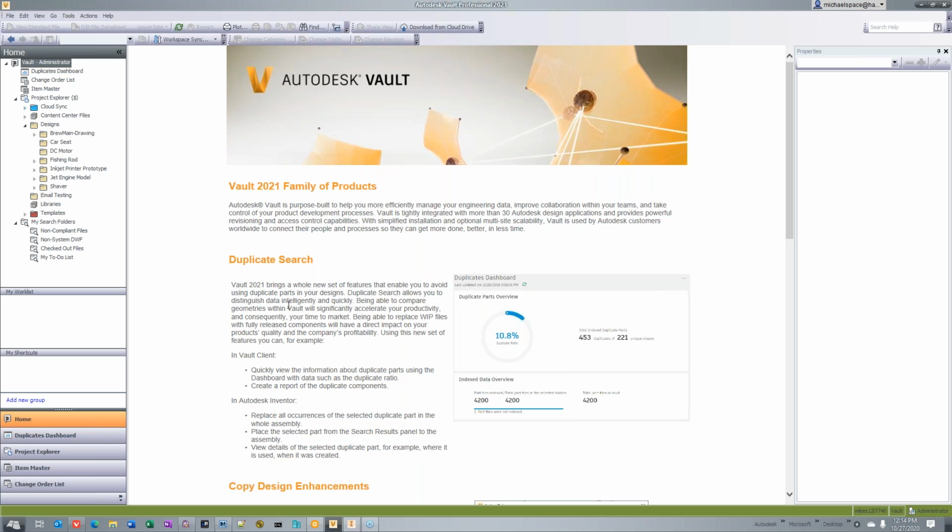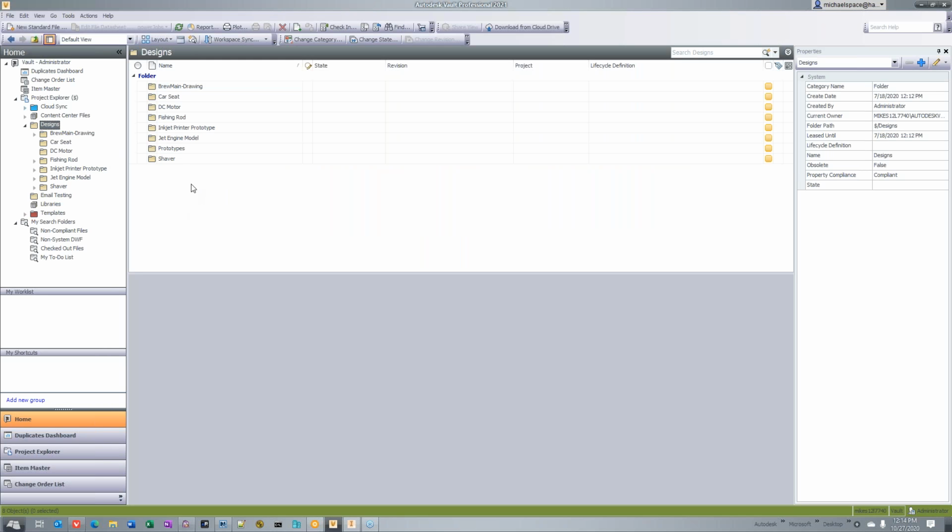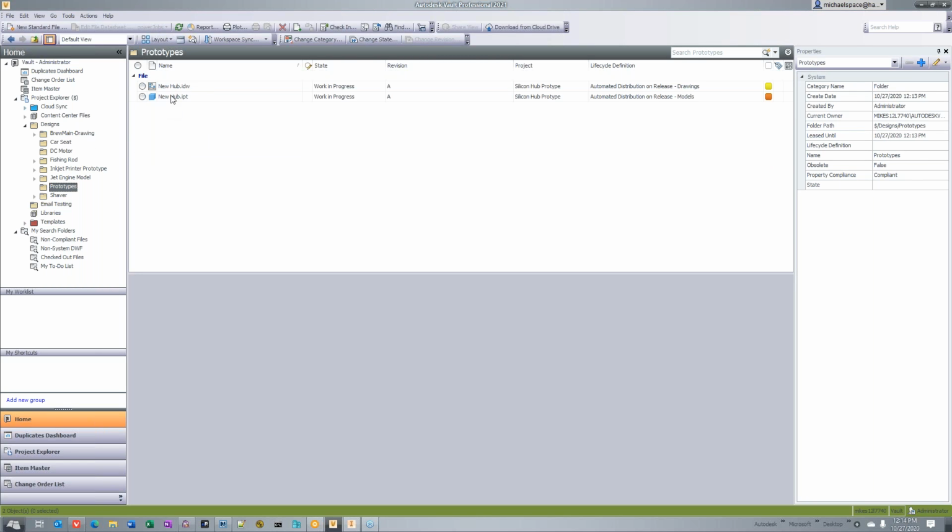So if I go to the vault right now and I go into my design folder, you'll see this new folder that just came up called prototypes. And if I go to prototypes, there is my new hub. Now, a couple of things that I also want you to notice, this is important: it automatically got put into a work in progress state. It automatically got assigned an initial revision. It picked up on the project information that I had within the file, and it got assigned different life cycles based on some rules that I had told it.